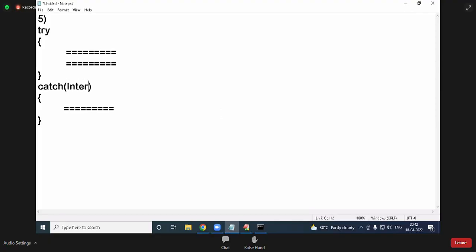Like this. Here, with a pipe symbol, IOException. If I write that, now it will not handle everything.